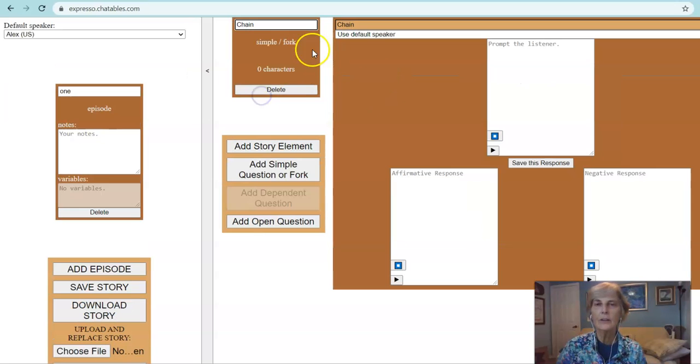Perhaps then I want to add a question. Madison is going to ask the listener something, and this is where I can write the question, and then I can write the response. This is where the interactivity comes in. If the listener responds with something like a yes, then I'm going to create a response for that, and if they respond with something more like a no, then I'm going to create a response for that.